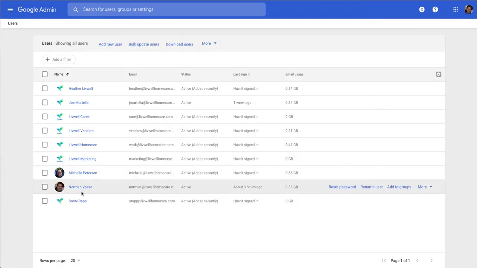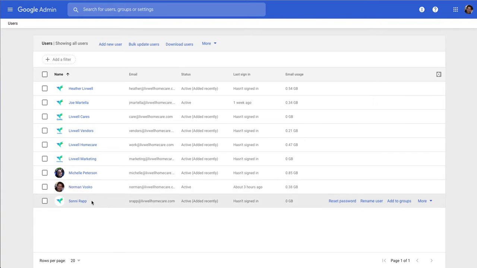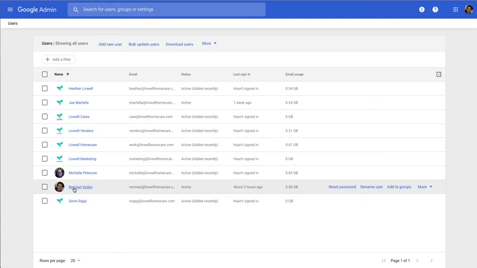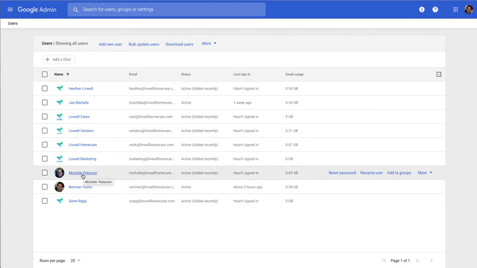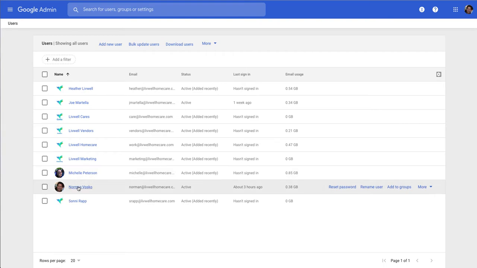You can see that I already have all of your users in here. Norman is the admin, the super admin. We all know why, just because it's under his name. So you'll just need his information if you want to log in here. And what I can do is I can make Michelle an admin as well. You can make whoever else an admin, but there will always be one super admin, and that is Norman.